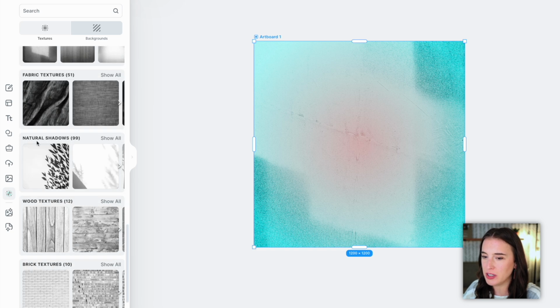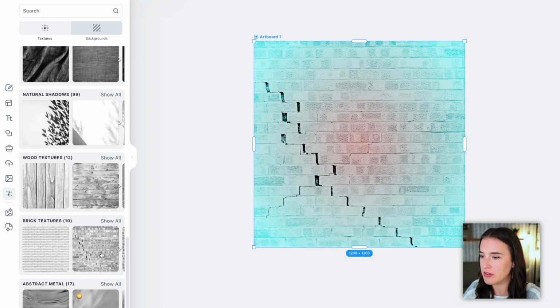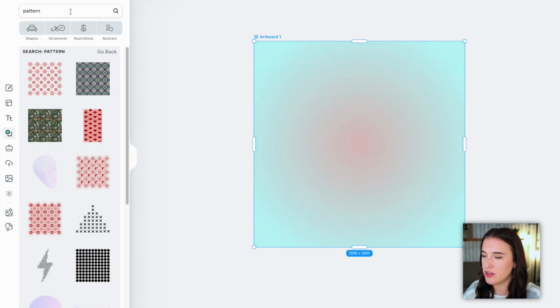They've also got this really cool natural shadows section, so we could do that and have a leaf shadow or something else that we're looking for. So there's just lots of different really cool types of textures you can apply here to make your background a little more interesting. And a third way you can level up your background is by using a pattern.